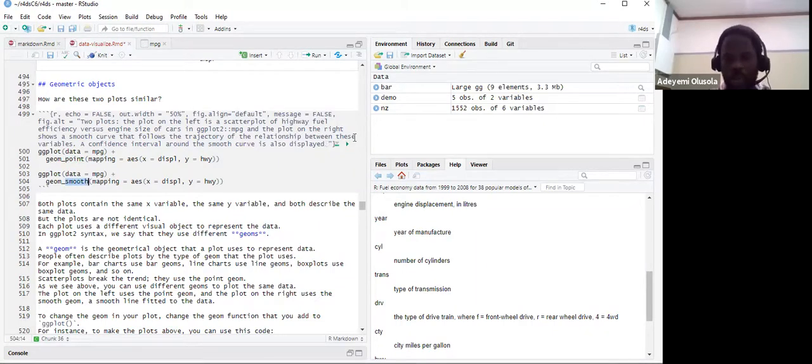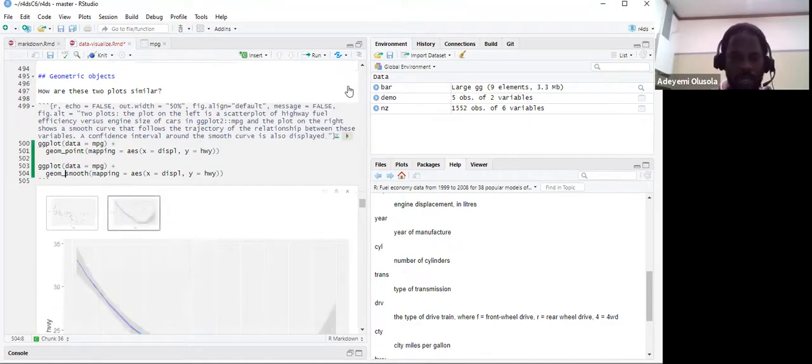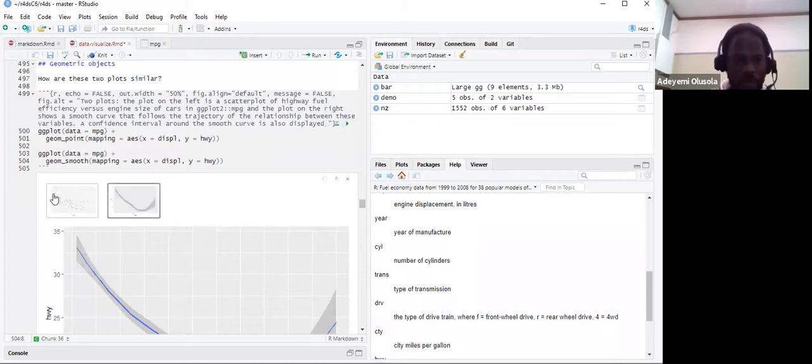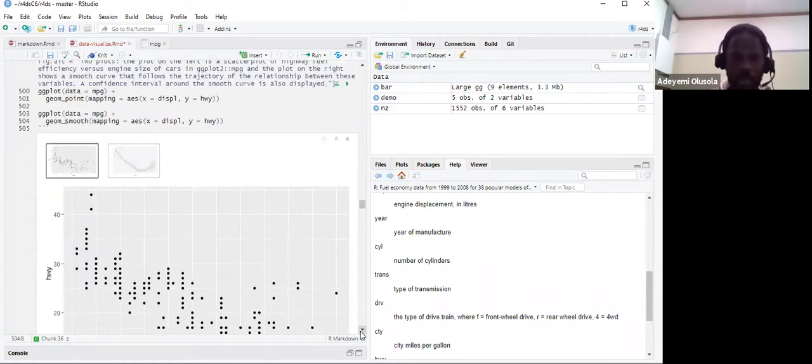So we have to look at the two plots and see what exactly is different. Now, this is the first one. We are familiar with this, using points.